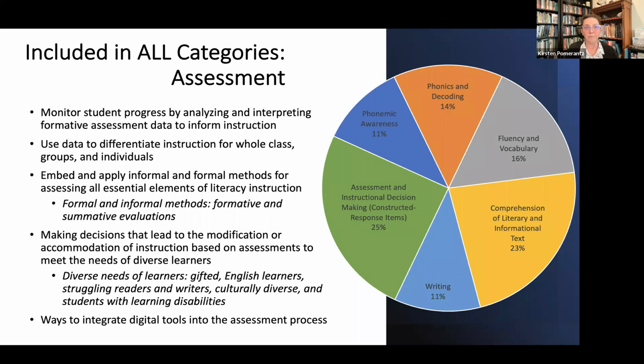Use data to differentiate instruction for the whole class, for groups, and for individuals. Embed and apply informal and formal methods for assessing all essential elements of literacy instruction. Formal and informal methods include formative and summative evaluations, and making decisions that lead to the modification or accommodation of instruction based on assessments to meet the needs of diverse learners.